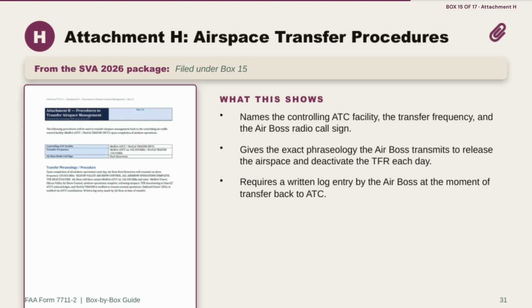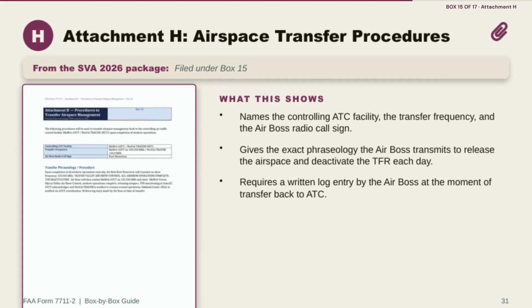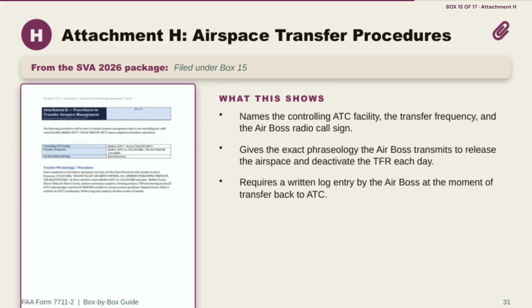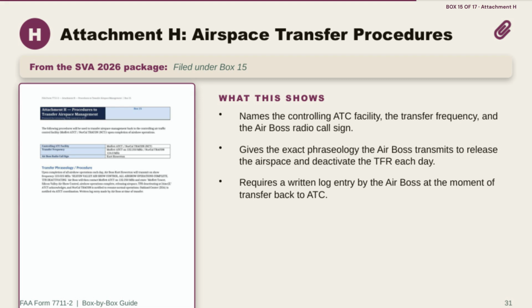It names the controlling ATC facility, the specific transfer frequency, and the Airboss's radio call sign, so there's no ambiguity about who's talking to whom during a handoff. More importantly for you operationally, it gives the exact phraseology the Airboss transmits to release the airspace and deactivate the TFR at the end of each show day. This isn't boilerplate radio chatter. Using the precise agreed language is what makes the transfer legally and operationally clean.